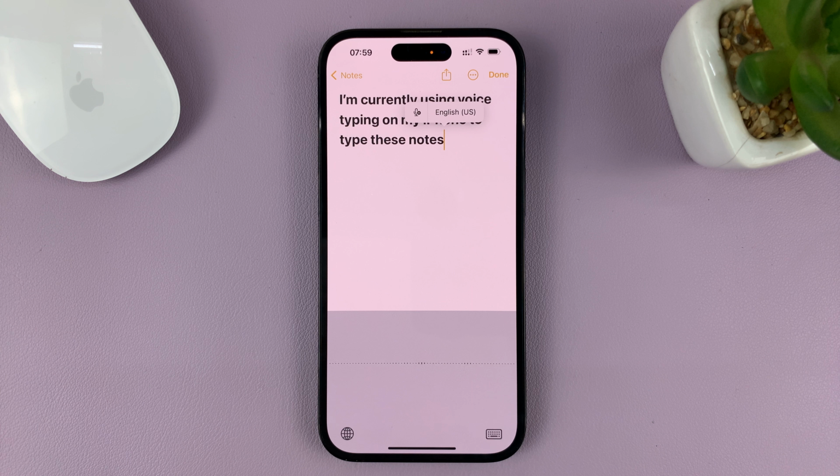I'm currently using voice typing on my iPhone to type this note. Full stop. This is good stuff.